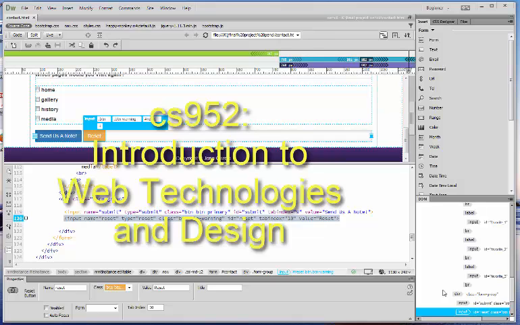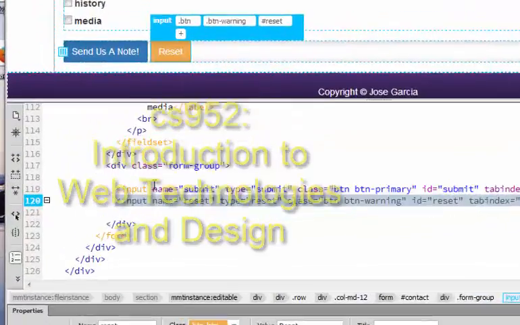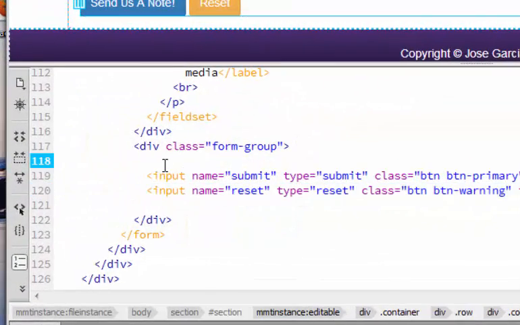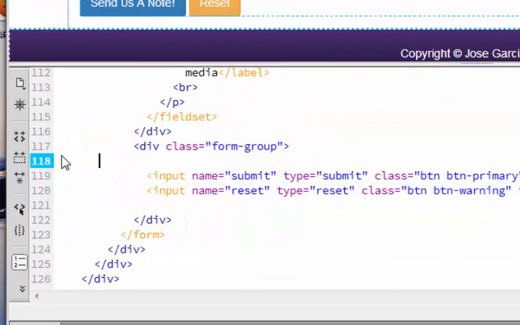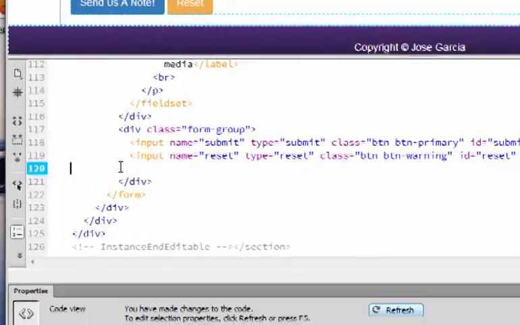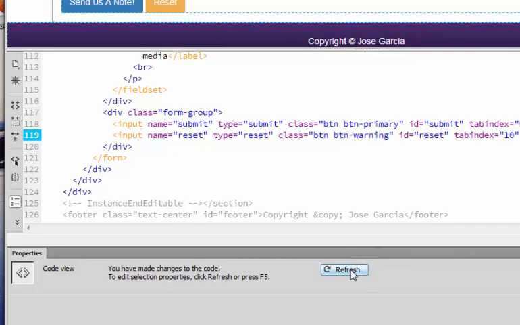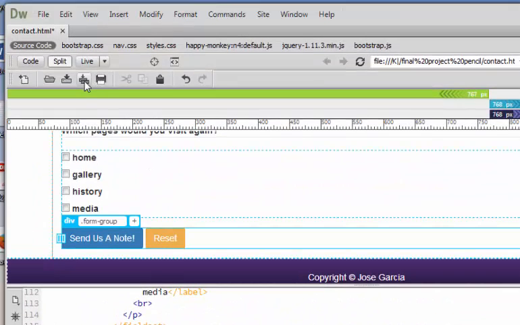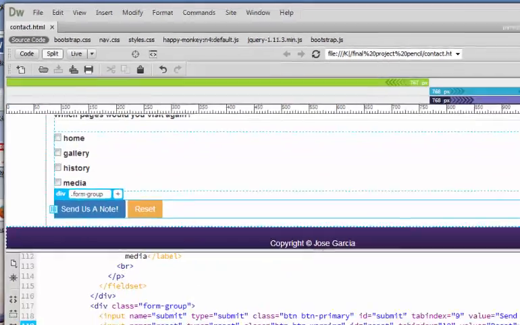This is CS952, Introduction to Web Technologies and Design, and we've wrapped up our form for our contact page. I'm going to clean things up a little bit, just get rid of this extra space. Don't really need that. Don't really need this space here. And let's look and see. I'll hit refresh, and then hit save all. And let's look and see what we have here.